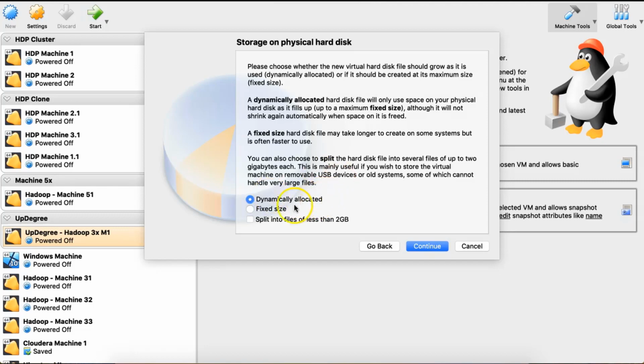So therefore dynamically allocated. If you do fixed size, it's just 15 GB will be taken from your machine and assigned to the disk. So that's a wastage of the storage. And then split into files of less than 2 MB. That's if you want 2 GB. If you want to have a split files option for your hard disk, you can also take this 2 GB. So you'll have multiple disks to be shown within your operating system.